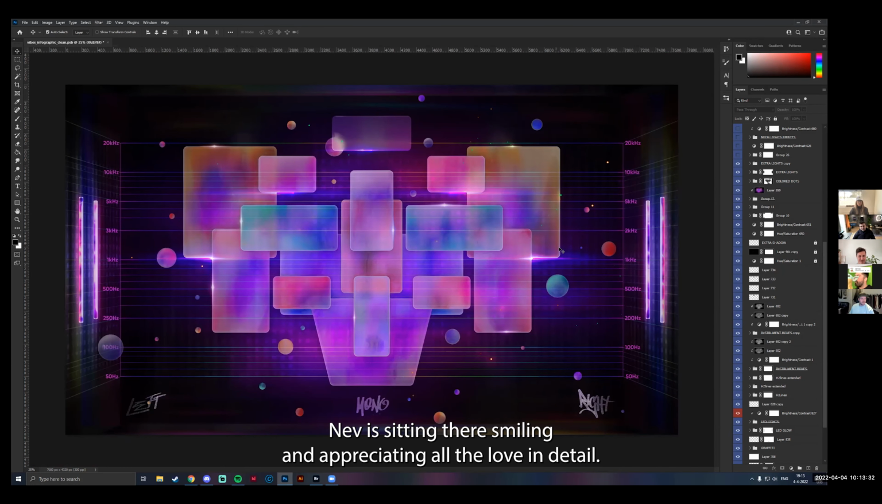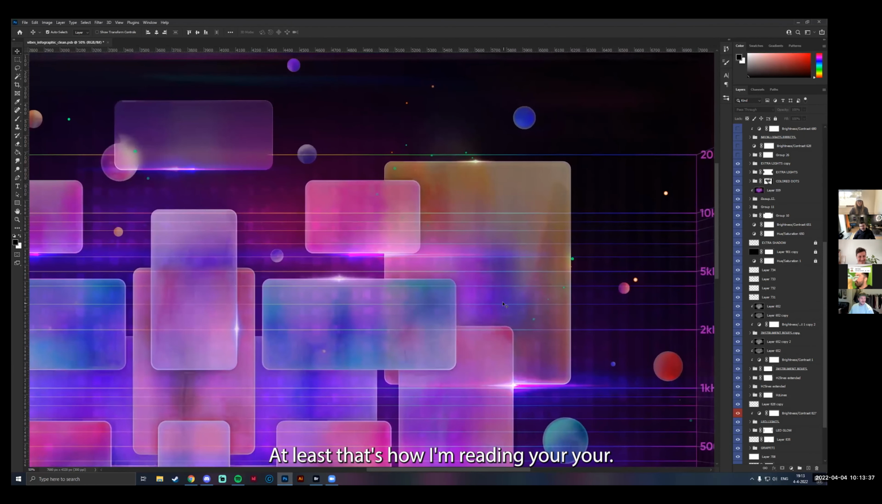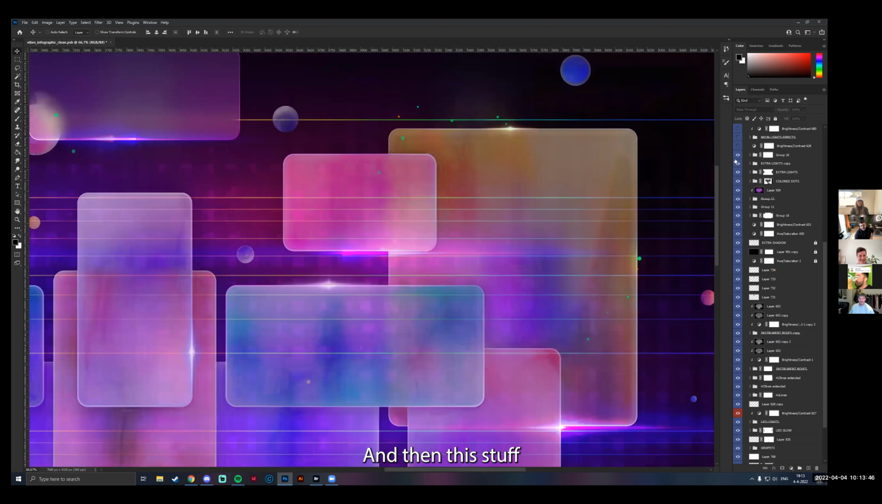Sitting there smiling and just appreciating all the love and detail that went into this. At least that's how I'm reading it. All the blood, sweat, and tears, you mean? Yeah. Yeah, more light streaks. And now I can already tell my computer is in trouble handling this stuff.